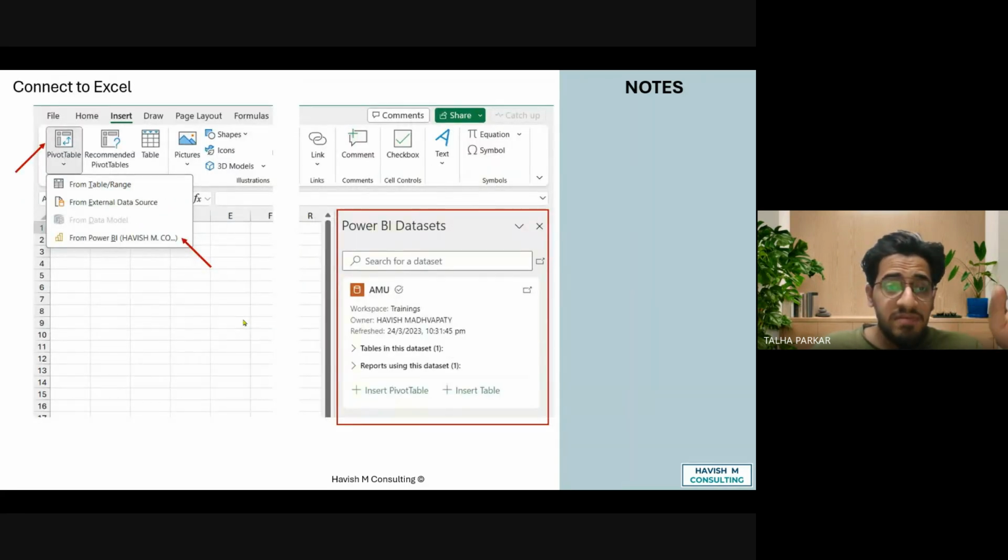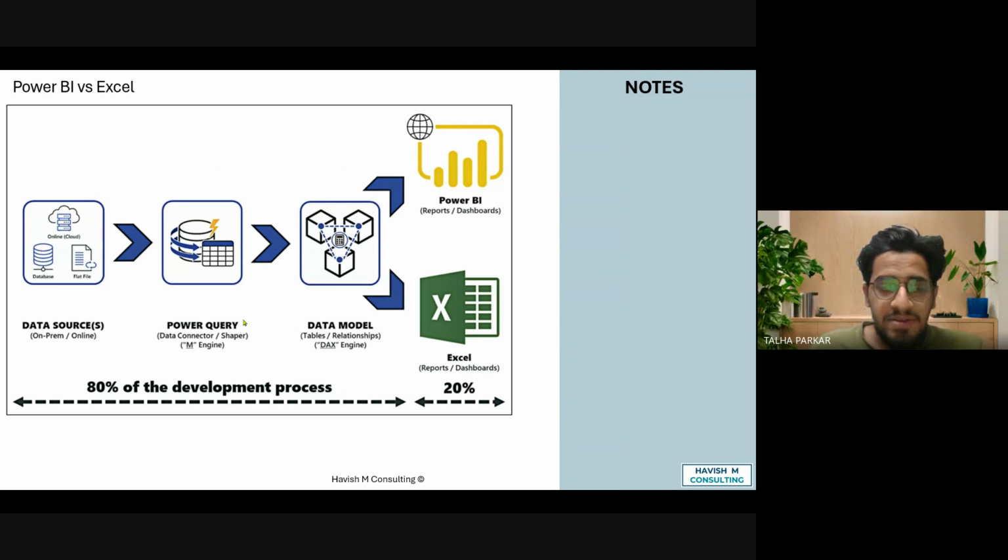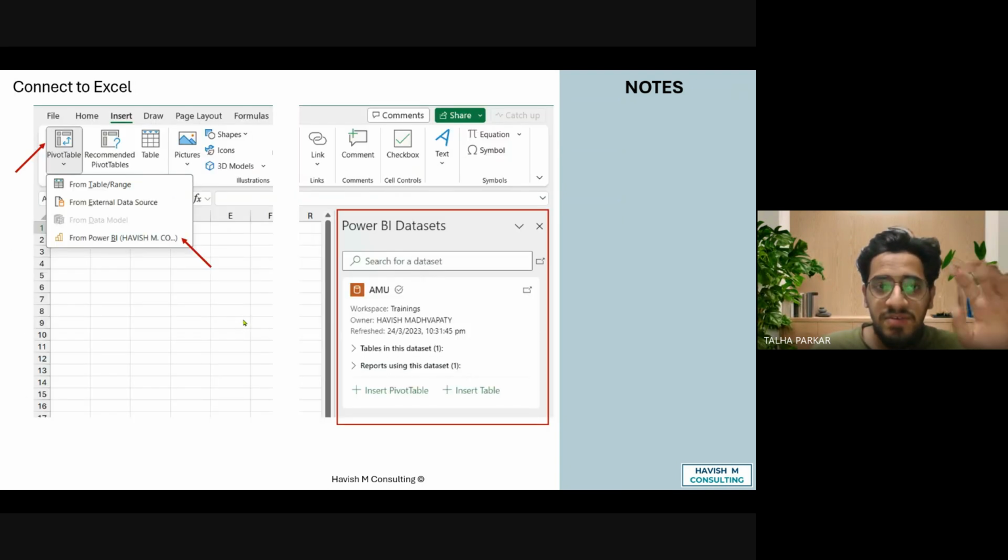Some advantages of working with Power BI as a tool compared to any other tool are that its integration within the Microsoft ecosystem is very seamless. For example, if I have some data in Power BI, and I am logged in using the same organizational account, I can load that data directly into Excel as well.